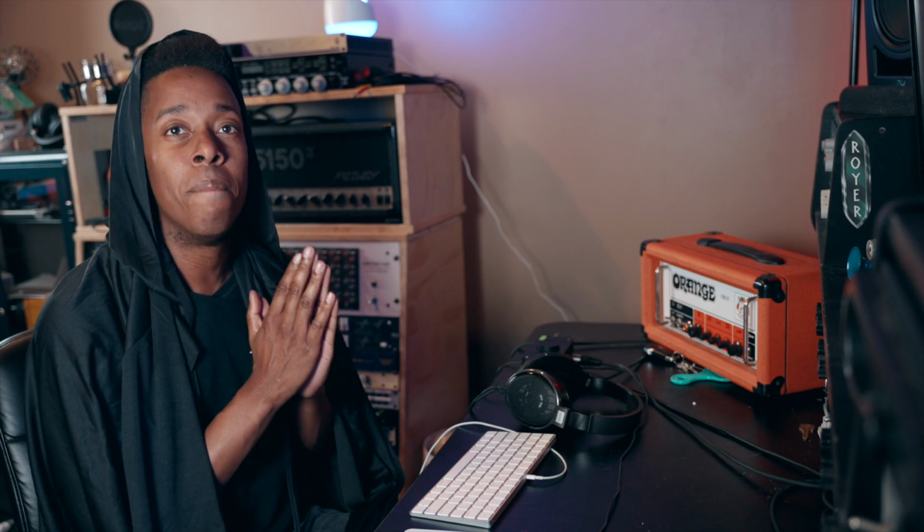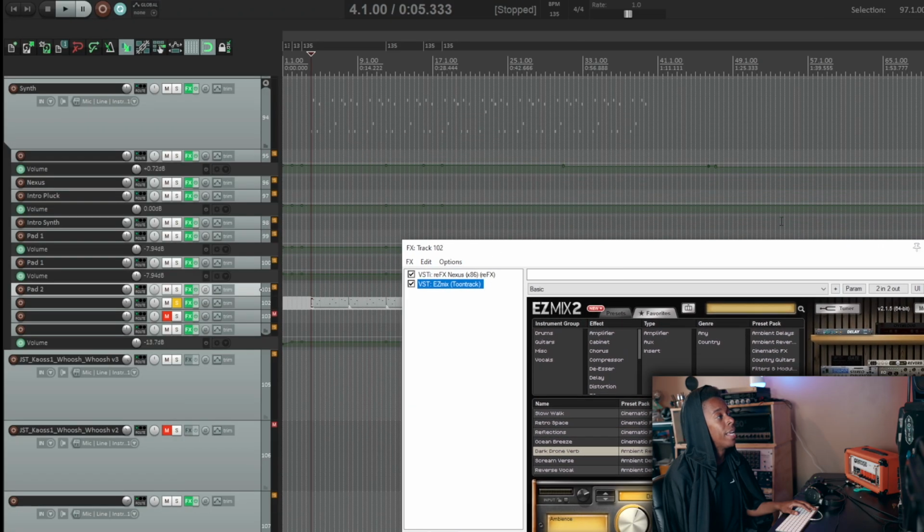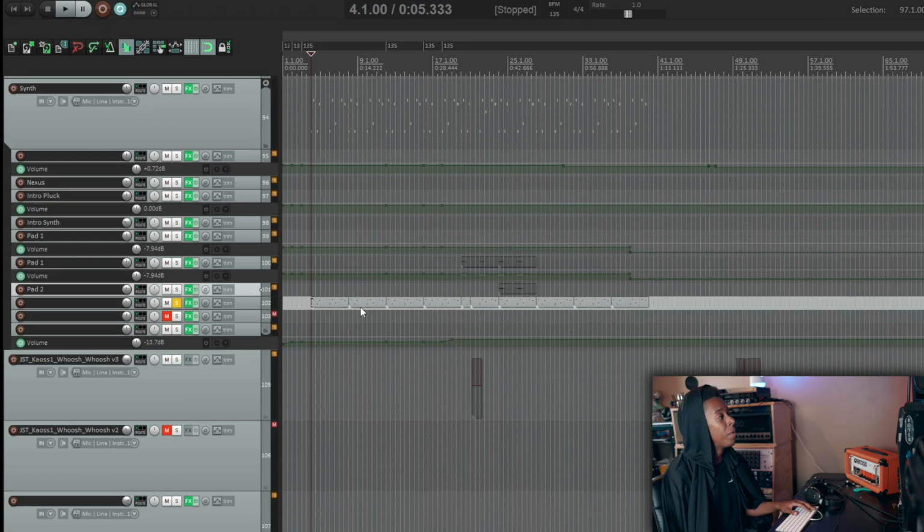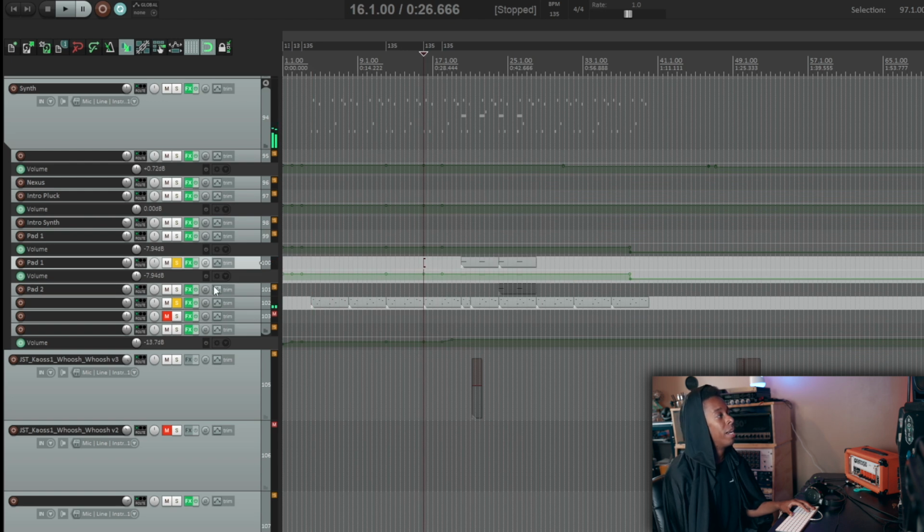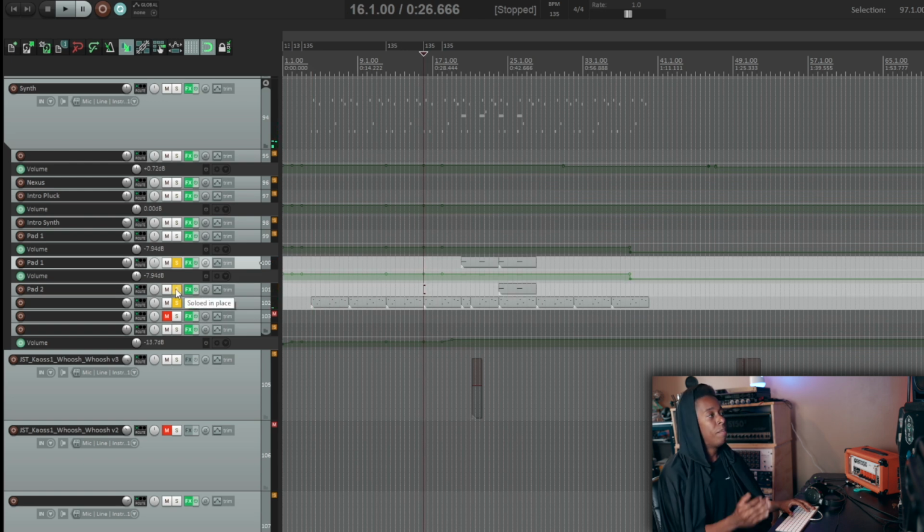Now that we got the lead taken care of, let's start adding some things to make this a little bit more cinematic. The first thing I want to do is add a pad for some anticipation here. Not only am I going to add one pad, I'm going to add a couple, but you'll see how it makes it start to build.